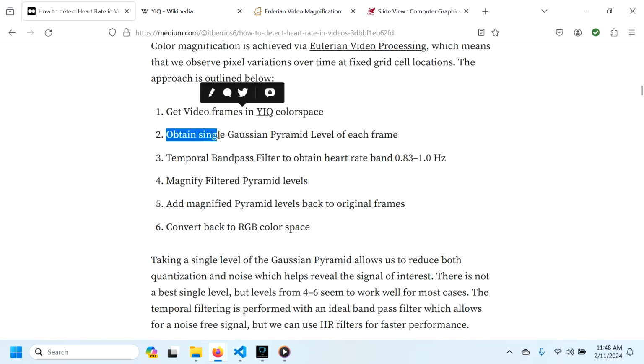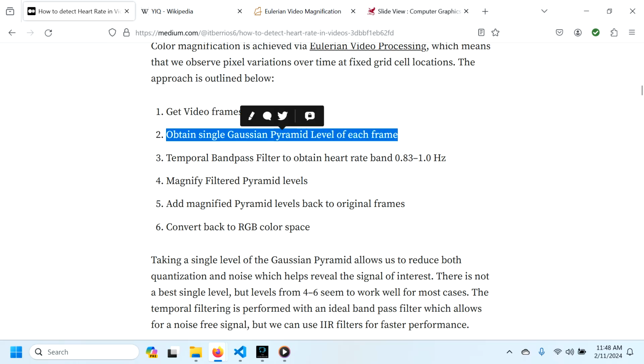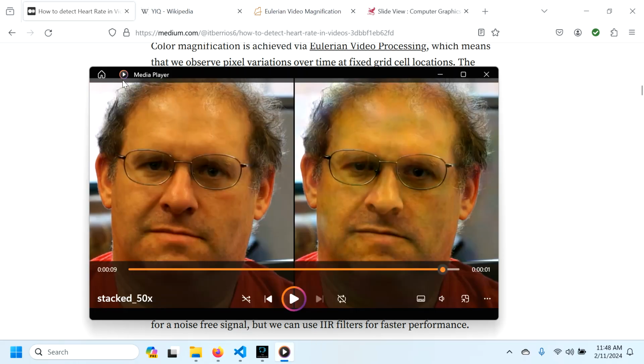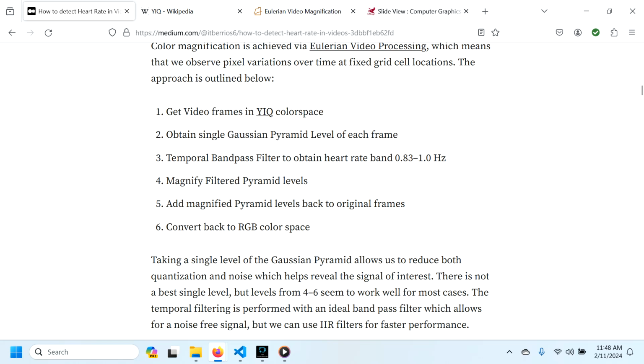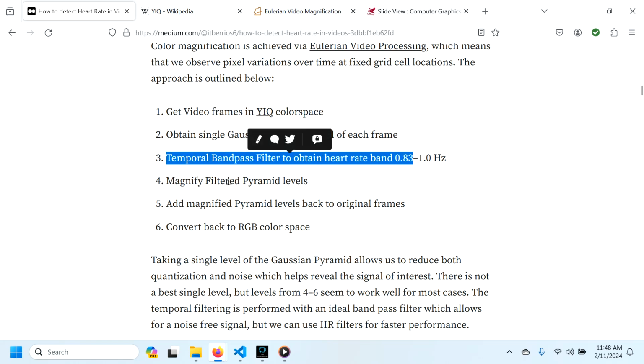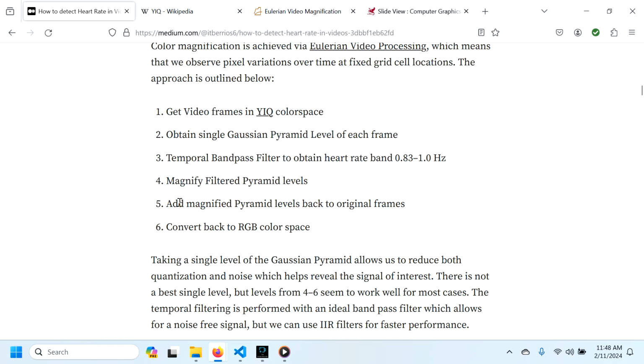The next thing we do is get a Gaussian pyramid level. We don't take the full Gaussian pyramid. We basically go down to a certain level. We take the original frame and take it down a couple of notches, and we will show that in code. Then we perform our bandpass filtering, and then we magnify the filtered pyramid levels, then we resize and add them back to the original frames, and then we convert back to RGB. I know that was a little fast. Don't worry about it. I'm going to show you everything in the notebook.